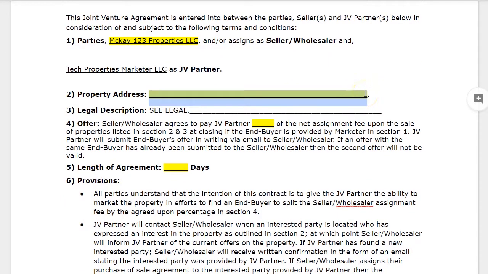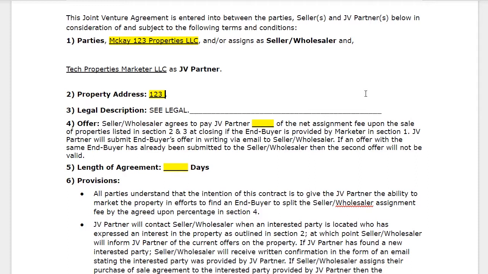Next is your property address. This is a property that you have under contract. So we're going to go 123 Main Street, and we're going to say it's in New Orleans, 70123. And like I said here, you don't have to put anything on this line. It's just a line that we put in just in case, but you don't really need it. You can actually delete it if you wanted to.